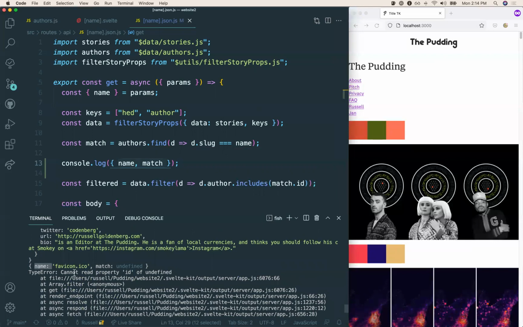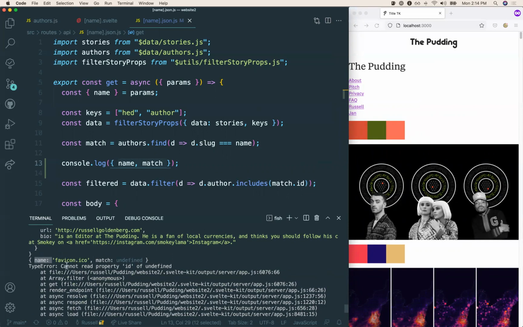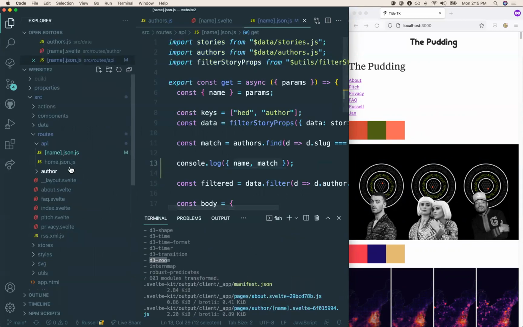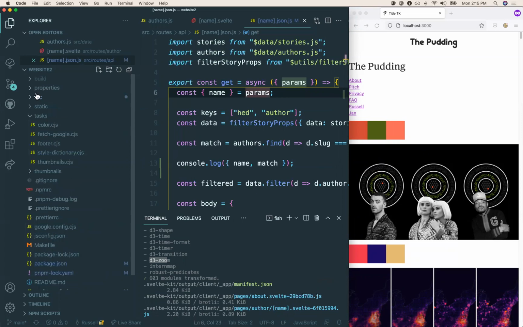Why is name? Oh, what is that even? Why is there a favicon as an author? What in the world? Like, the only place this exists is here.